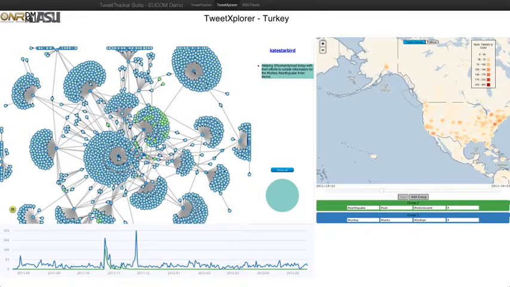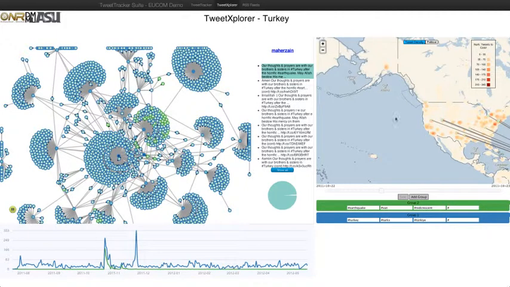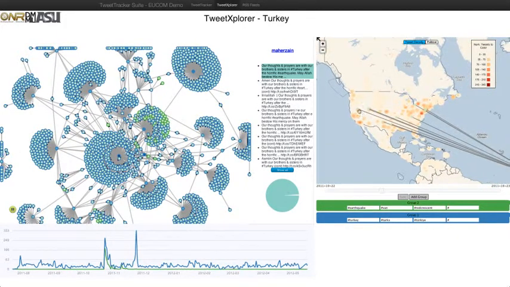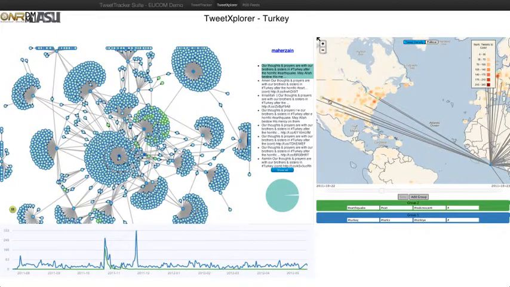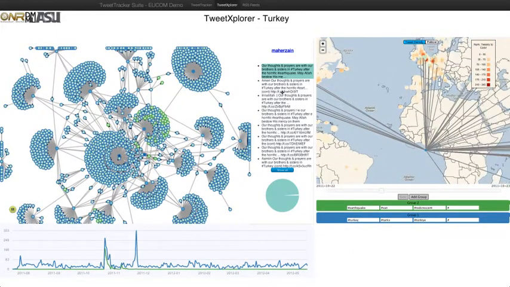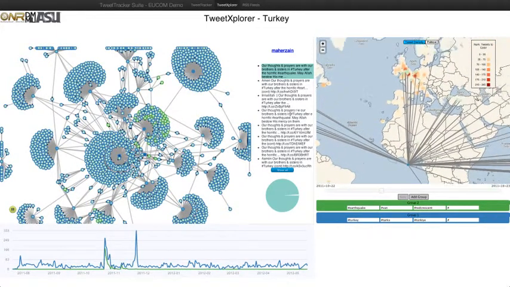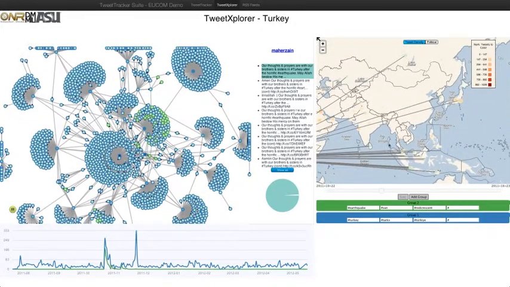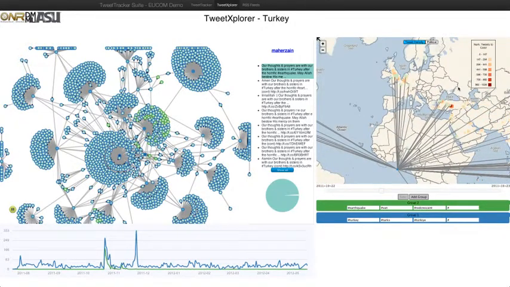But by clicking a user, we can also see that it updates the map visualization showing where the retweets came from. This can help to give us an idea of what regions this user was able to penetrate to get their information to, and it also helps us to understand perhaps even where this user is coming from. So here we see the user was able to get the tweets out to Turkey, Europe, the United States, and much of Asia as well.